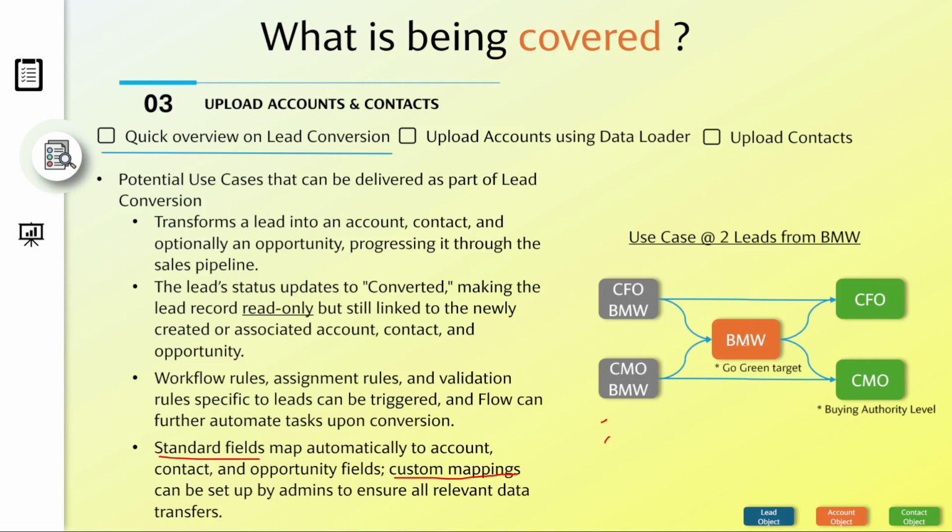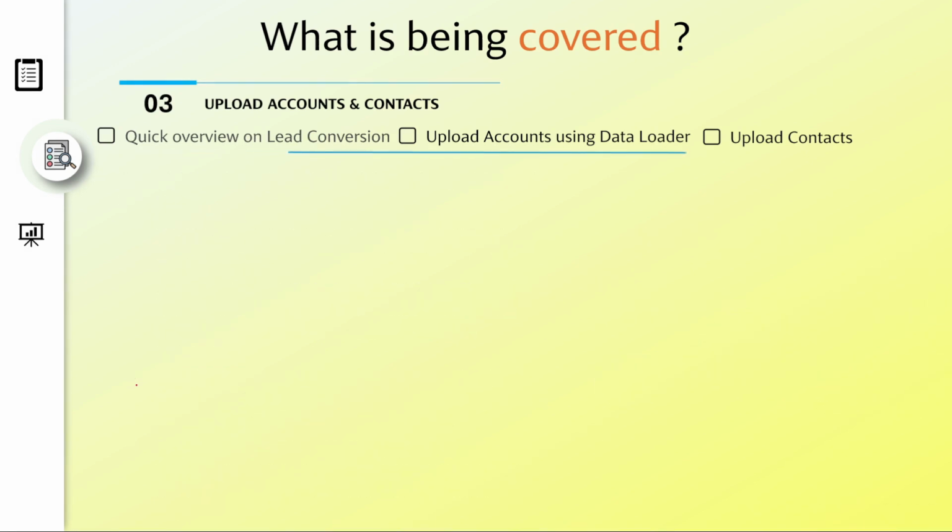So we can identify these fields from the lead object and map them to the relevant account and the contact object. So this is, at a very high level, what happens in lead conversion. We'll look into it when we perform the demo.